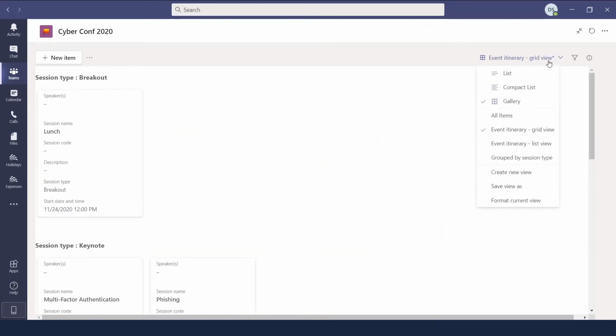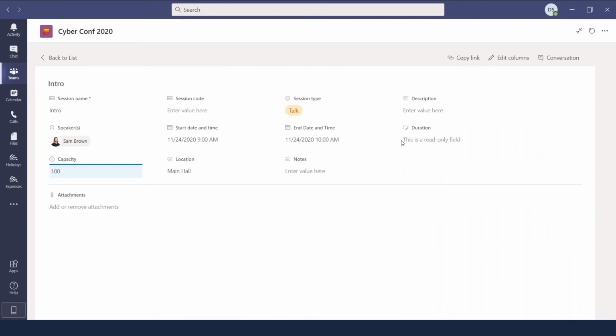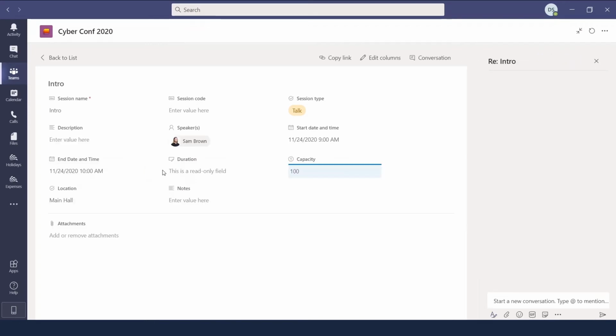If we go back to List, you can see that the session titles are clickable. By clicking on these, you can open full details of the session. What's great in this view is the conversation button. If, say, I've assigned a speaker here, you can directly message them and say something like, "Is your presentation ready?" Maybe add a little emoji in too. If you hit the send button, this conversation will then appear in the main channel of your team.